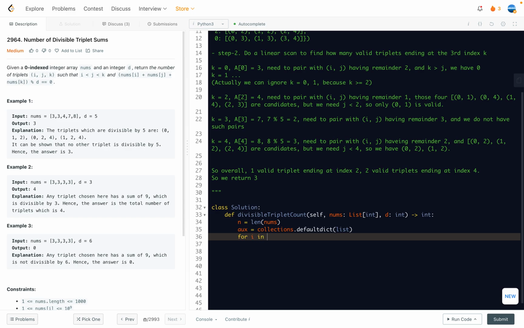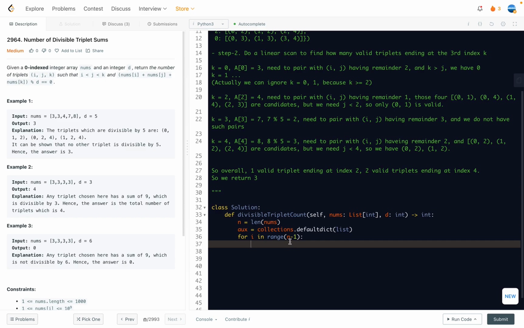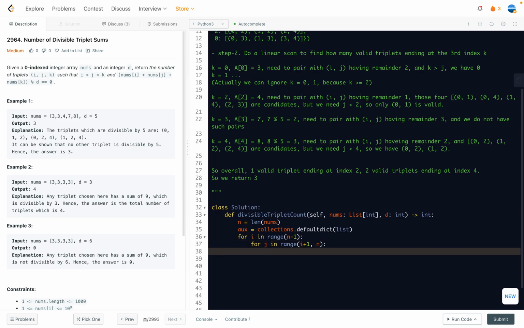So for i in range, because i is the first one and j will be one larger than i, so we want this right here, n minus 1. So the index will be ending at n minus 2, right? Then for j, we want it to be strictly larger than i. So we start from i plus 1 inclusive, and then end at n minus 1, right?